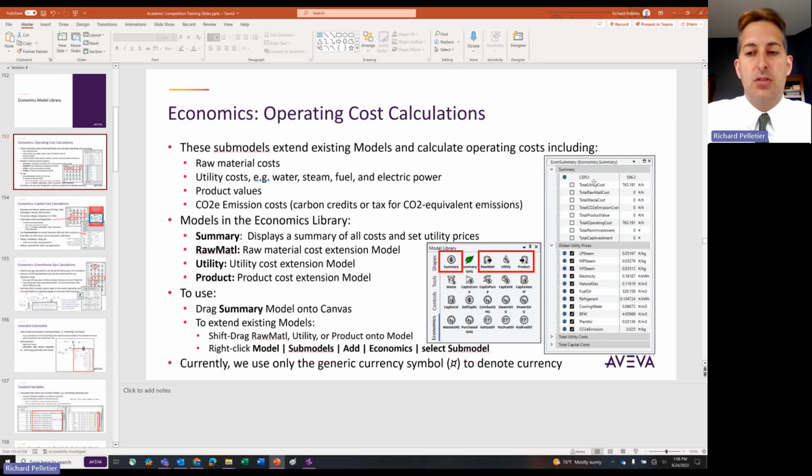And there's a bunch of different total costs that are listed in this. Now, note that this summary model is also the same model you use for the central hub for capital cost calculations. So you're going to find other things listed in here other than just raw materials, utilities, and product costs, because it's also factoring in all the capital related costs as well. But this is the central area that you're going to go to see those total values.